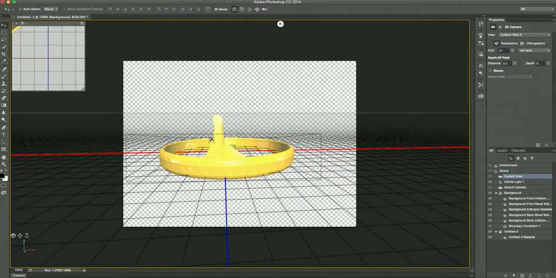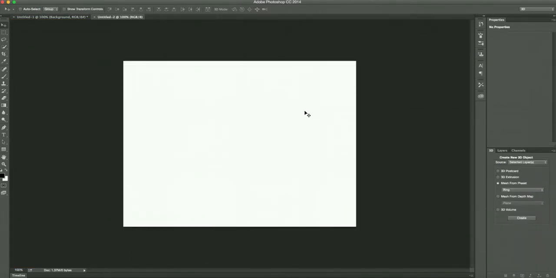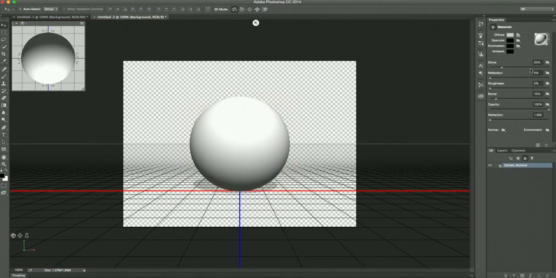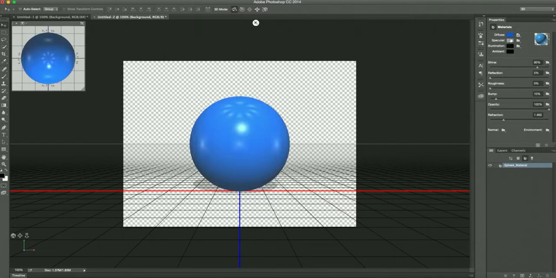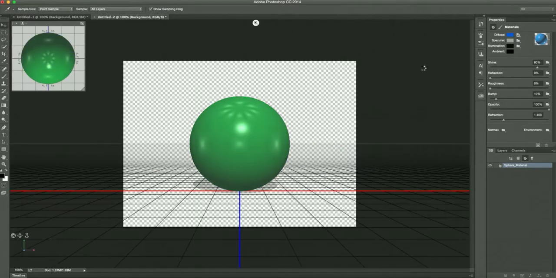I think this needs something else, so I'm going to add one more object. So, new file. Going to make a sphere this time. Okay, here I'm going to change the sphere and make it more of a plastic look. Change the color of it. And I have it the way I want it to look.